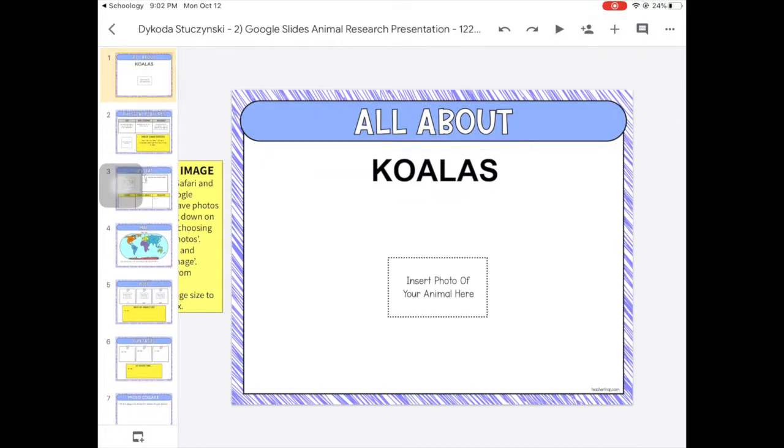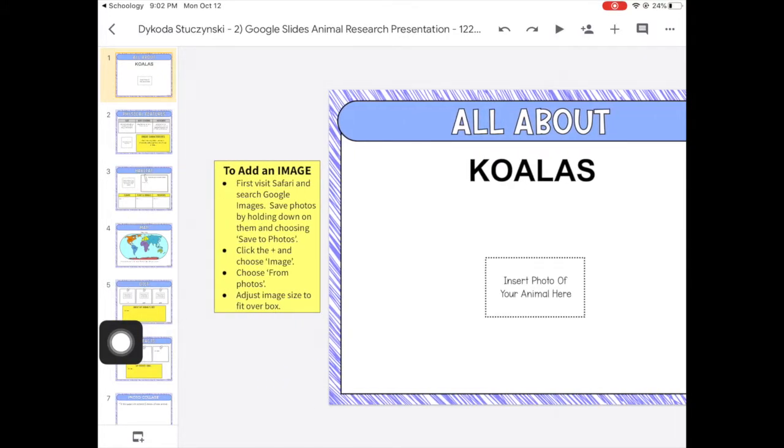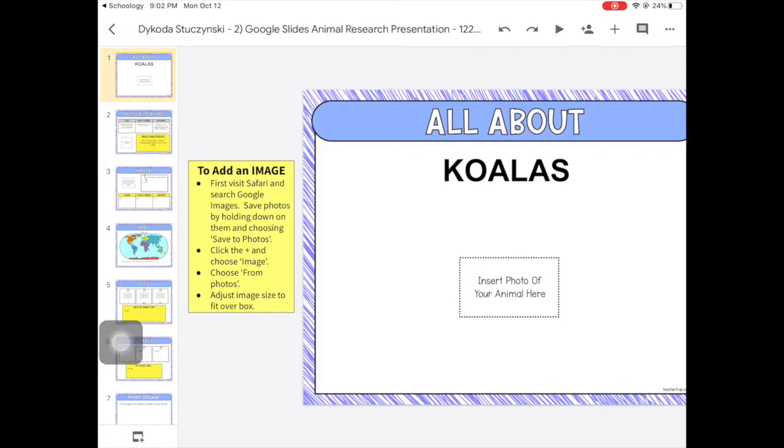Okay, now it says insert photo of your animal here. So you're going to put it right over top of this little box right here. Now, let's take a look at the note I put for you. To add an image, first visit Safari and search Google Images. Now, remember when we were in Google Docs, we could easily just search right in and find those images of our candy. Unfortunately, we can't do that in Google Slides, the app. We actually have to go out and find the images and save them.